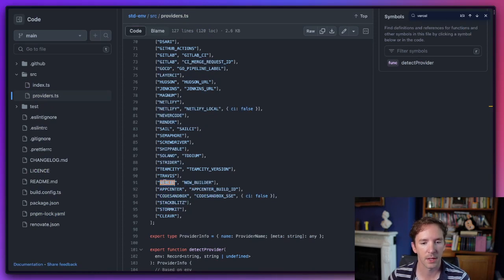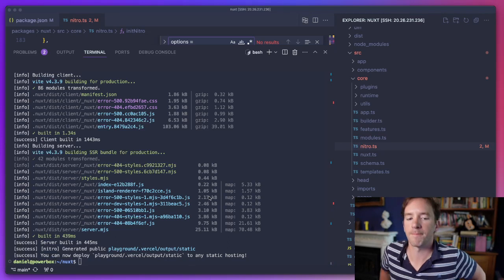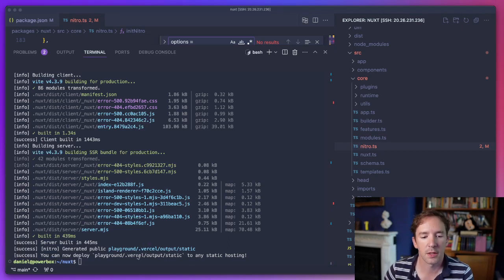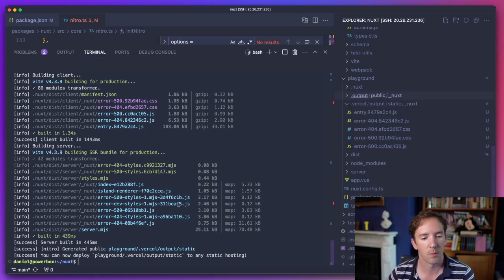So I don't know why Vercel itself as an environment variable didn't work. But this is now using the Vercel static target. Right. So it's actually generating the .vercel output static. And it's not doing anything else beyond that, although it could right now. But this will actually fit into the build output API that Vercel have.